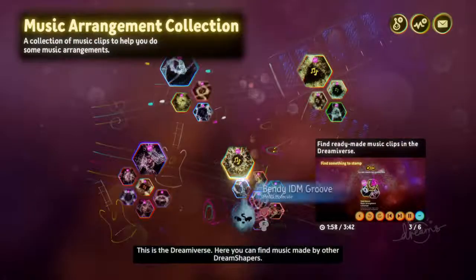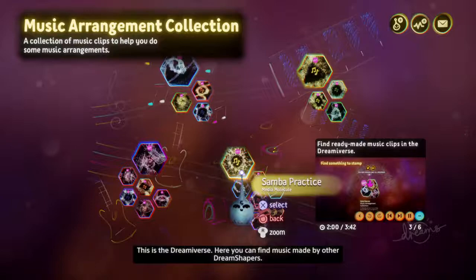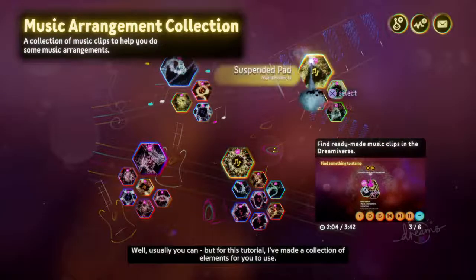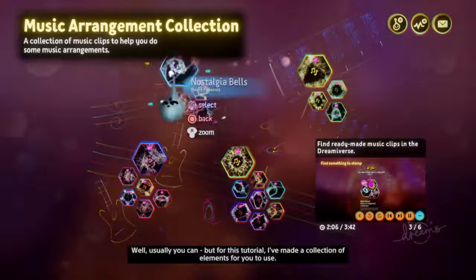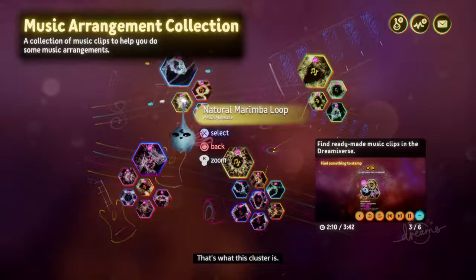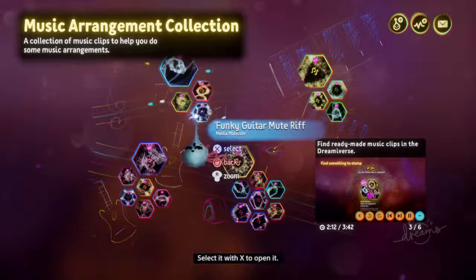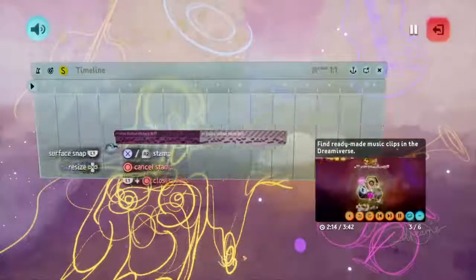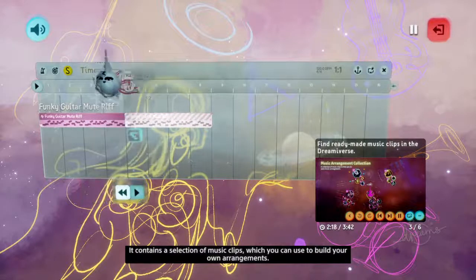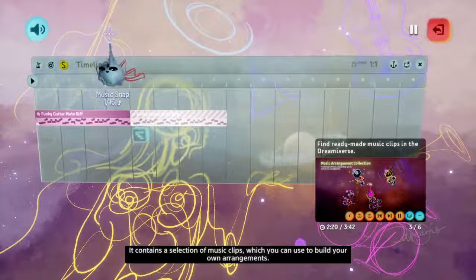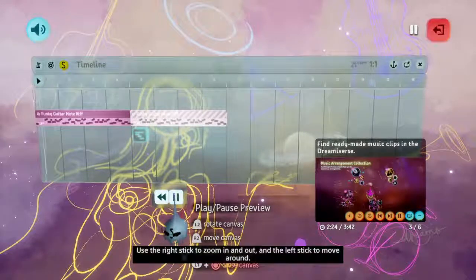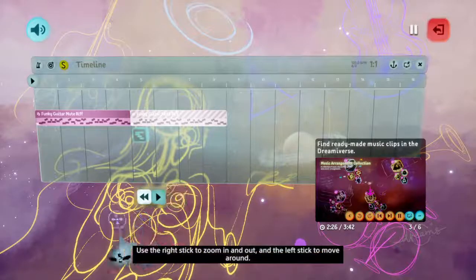This is the Dreamiverse. Here you can find music made by other dream shapers. Well, usually you can, but for this tutorial, I've made a collection of elements for you to use. That's what this cluster is. Select it with X to open it. It contains a selection of music clips, which you can use to build your own arrangements. Use the right stick to zoom in and out and the left stick to move around.